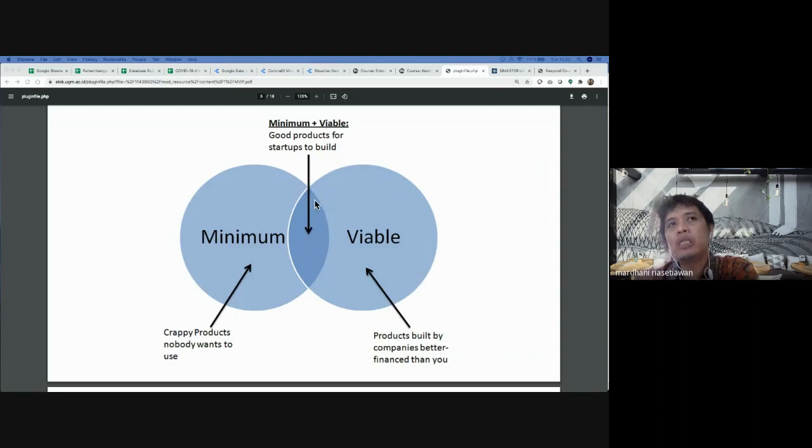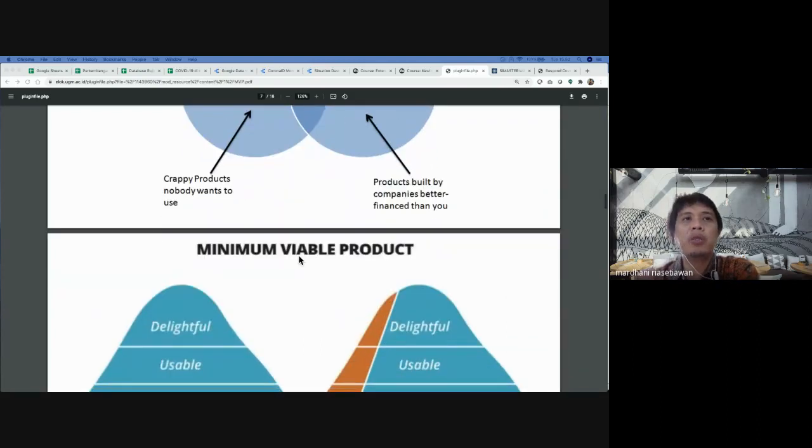So we just need to focus on this intersection. We do not try to build the full features of the product, but the features that are very close to the customer. That way it will be very fast to be accepted by the customer. So that will be the point.